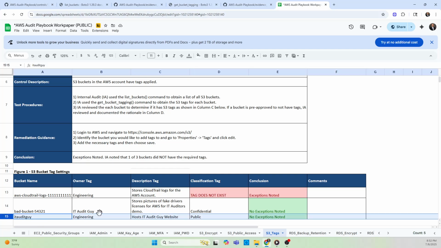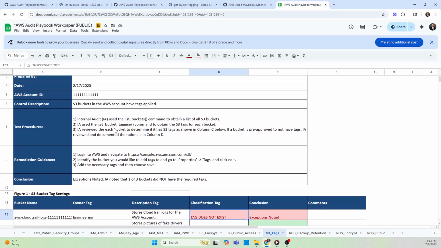So that walks you through how I did that test. Again, we have the 3 buckets from the list buckets command, and then for each individual bucket, we were checking whether it had an owner, description, and classification. Yeah, that's how you test S3 tags.